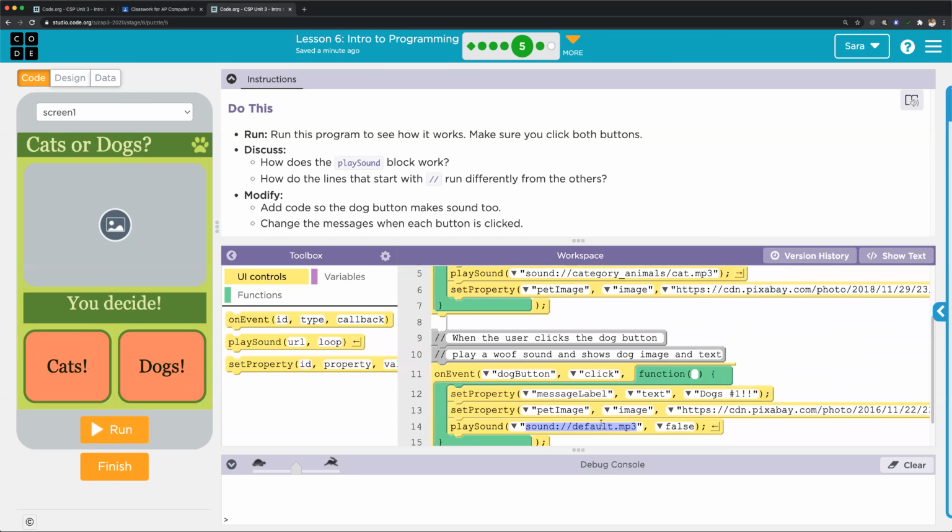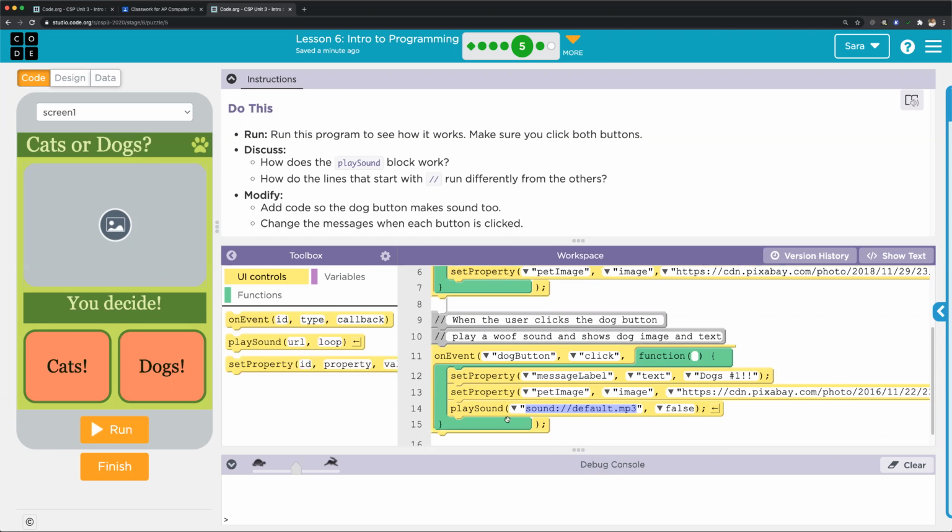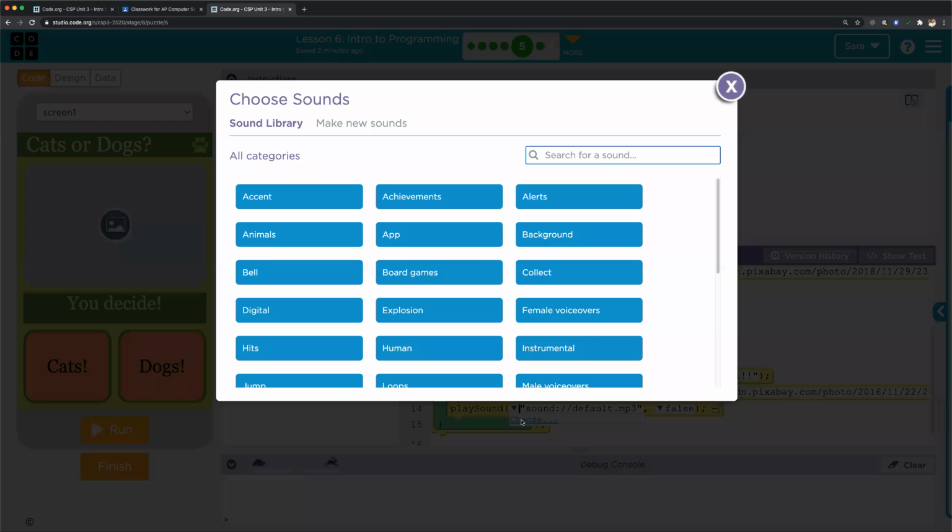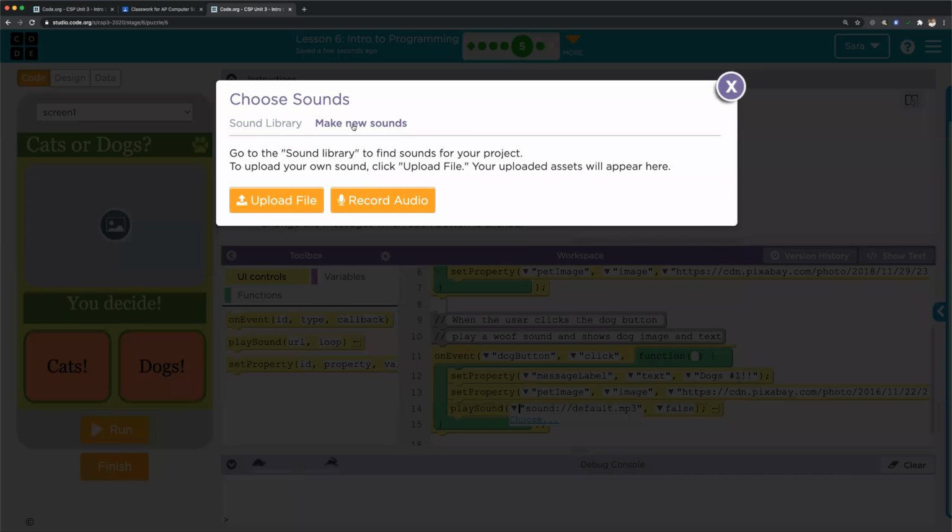And this time, instead of playing the cat sound, we need to play a dog sound. So if I click on this arrow right here, on the first argument in play sound, I have the option to choose. When you do your applications, you're probably going to do make new sound and upload something.